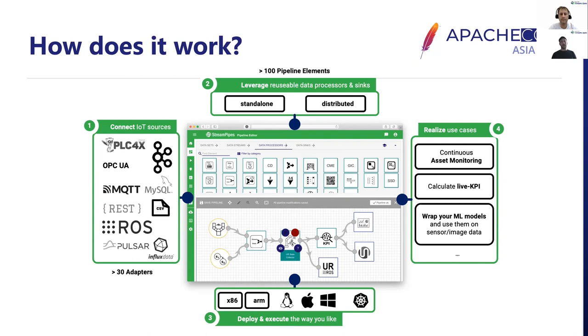After having connected the data sources, we can switch over to the pipeline editor, where users spend, I would say, most of the time. We provide a rich set of extensible and reusable data processors and sinks. These are shown in the top part of the browser screenshot. And currently we have roughly about 100 pipeline elements for different kinds of wrapper technologies. So we provide standalone microservices that can later on be invoked.